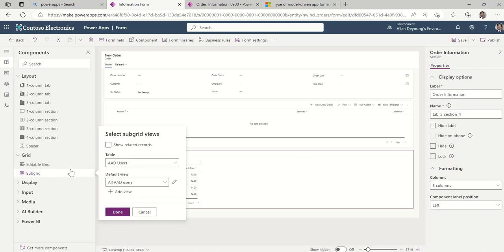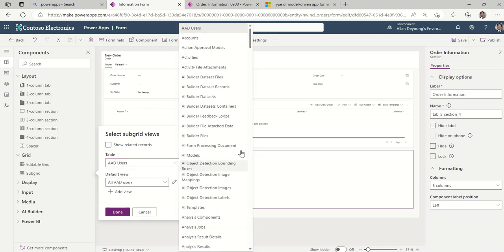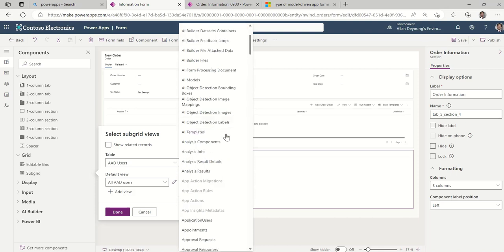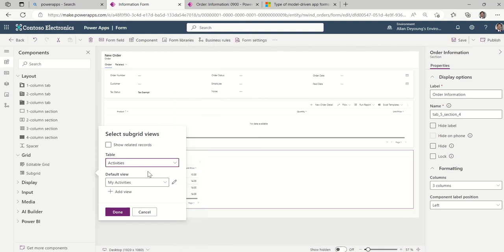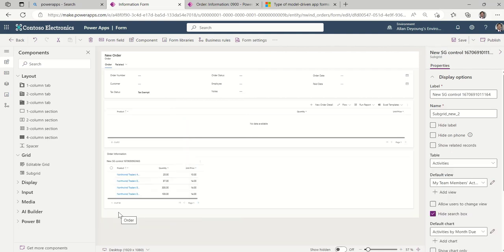Let's add another subgrid. Show related records from, we don't have any requests on here, but let's say you had other activities and you wanted to show all the activities for your team. You can add that as a subgrid and that will show up in the second area.